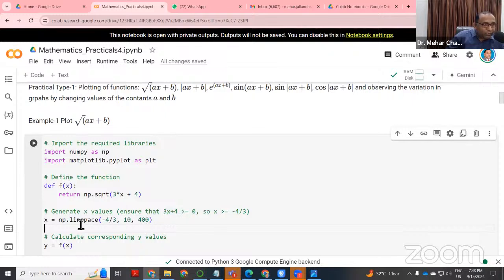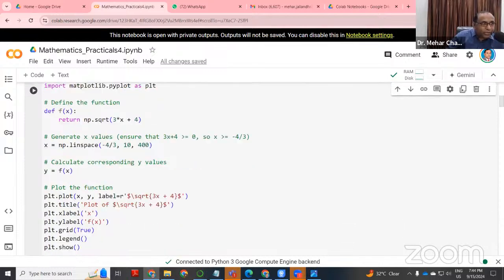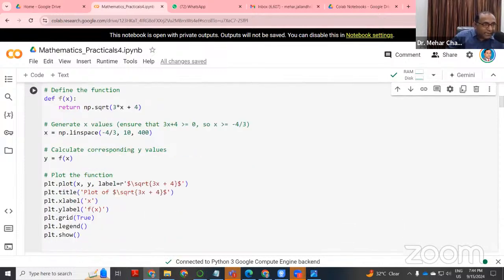Now we want to pass all these values through y equal to f(x), where f(x) is this function. All the values of this array will pass through this function, and we again get a y array. Now we have two arrays, x and y. x is independent, y is dependent. Now we can think about plotting the graph.